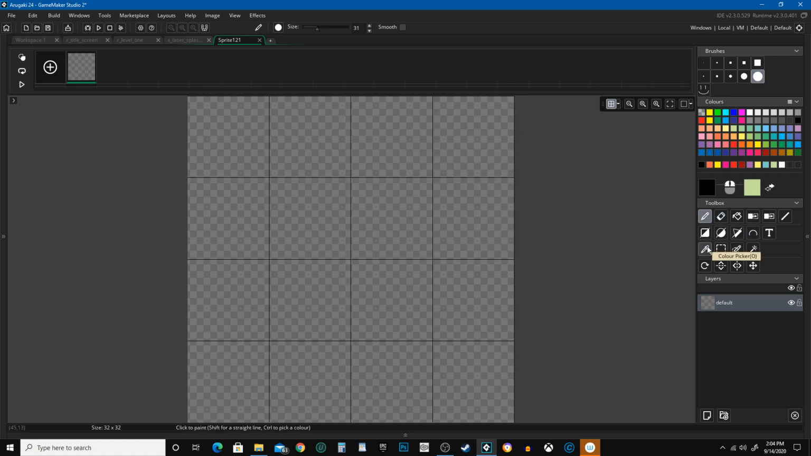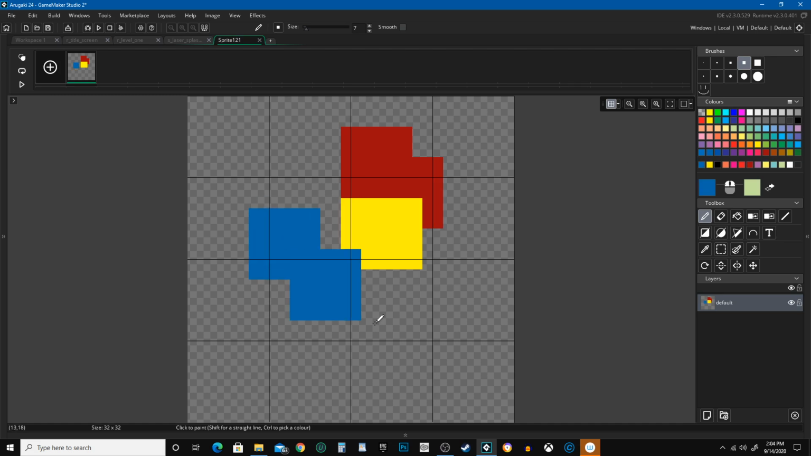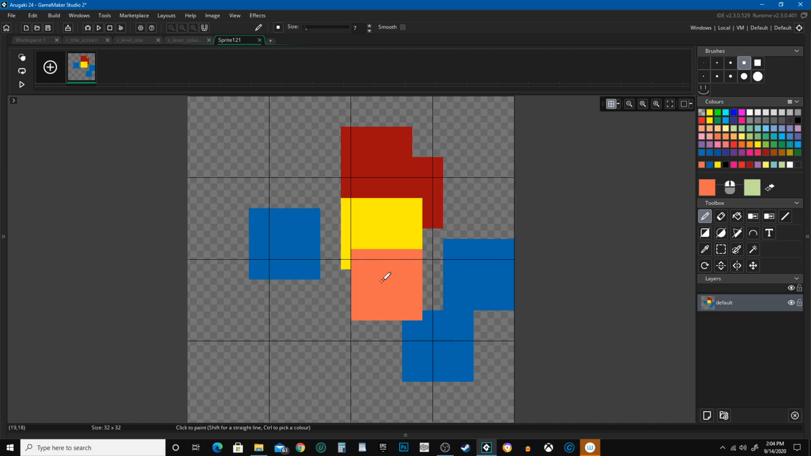Next, you've got the color picker, which most of you probably already know. If you hit O, you can select that. And if you look over here, you can actually right click and it'll assign it to the right click, or if you left click, it'll grab whatever color you clicked on and assign it to your left color.